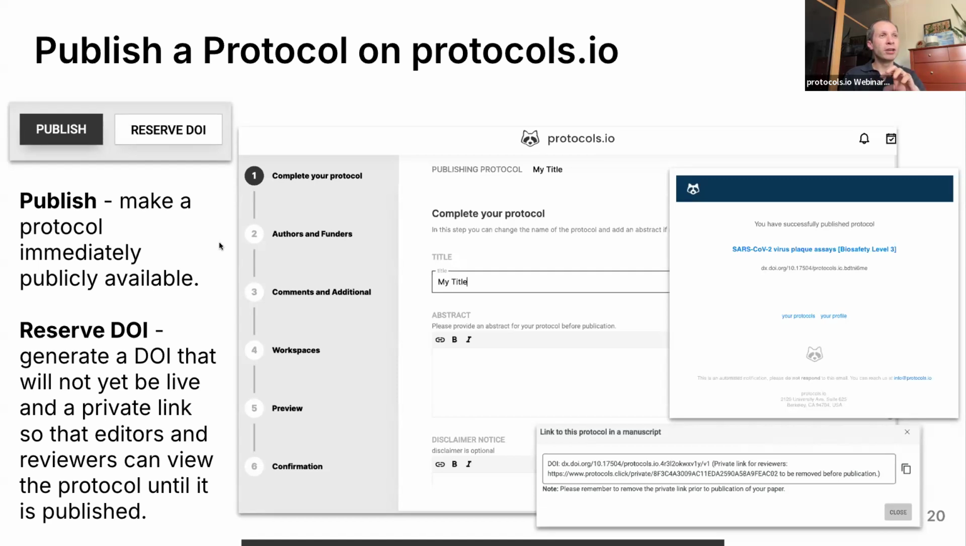And it will only be available for the editor and reviewers in that case. If you say reserve DOI, they will be able to access it, but it won't be fully live and discoverable on Google or on a search on Protocols.io. So you can generate a DOI, use it for editors and reviewers, and then when your paper comes out, or if you feel it's been accepted and you're ready to make it fully public, then you can come back and just finish that one remaining step of making it fully public.